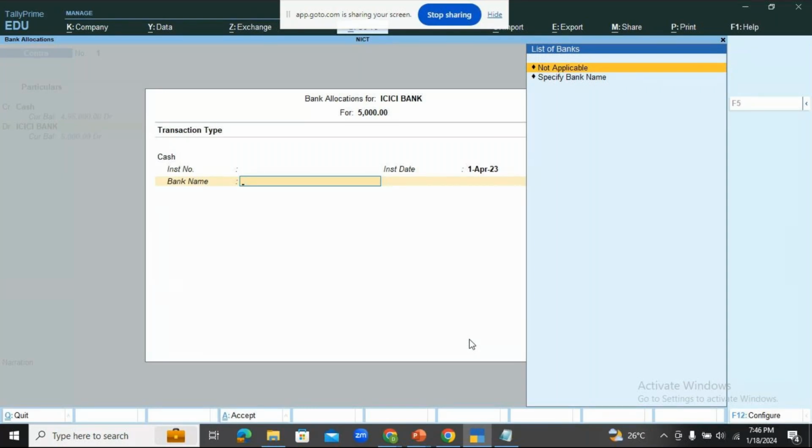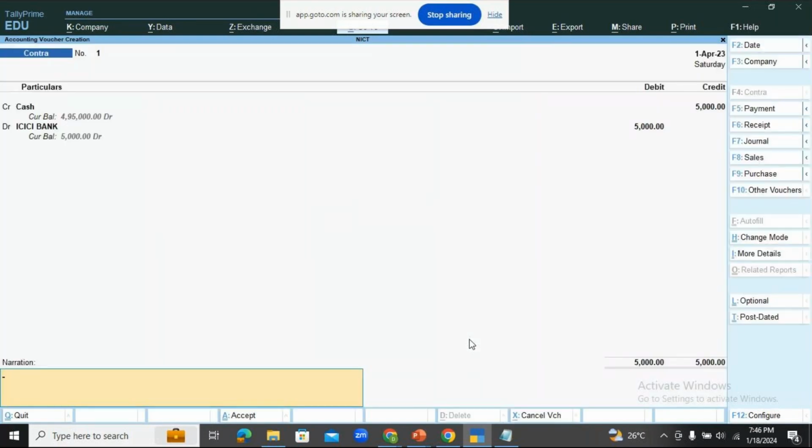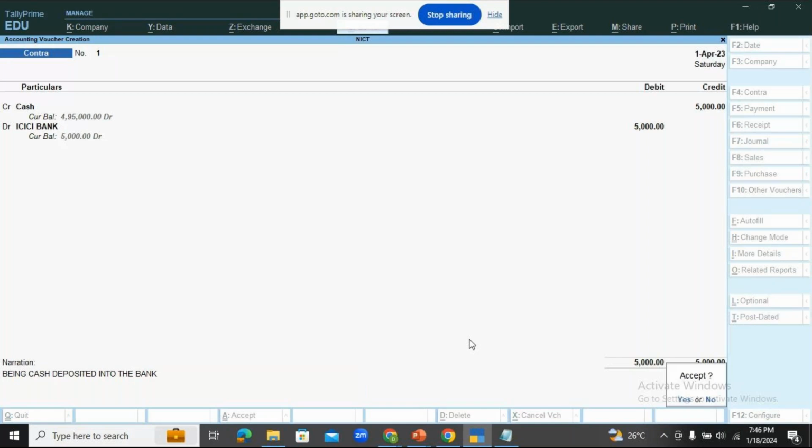Again repeating it, bank name is used only when there is a check deposit. When there is a cash deposit, we don't specify anything in the bank name. We will leave it blank. So you press enter here. That's it. We come to the narration. Put up a simple narration as cash deposited into the bank. Once you put up the narration, enter, accept, yes.